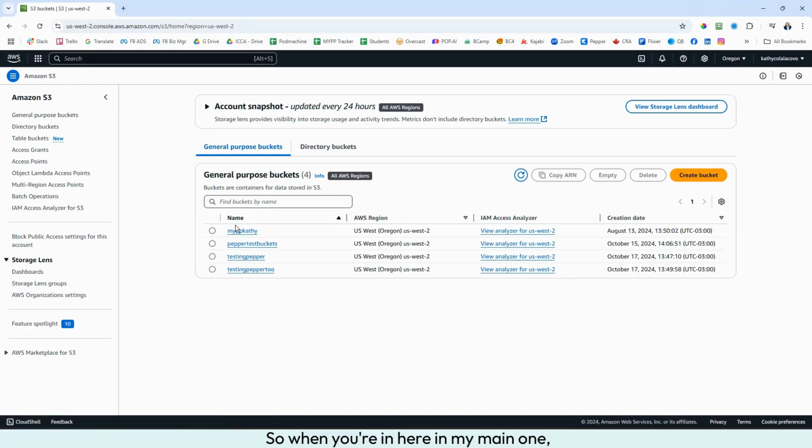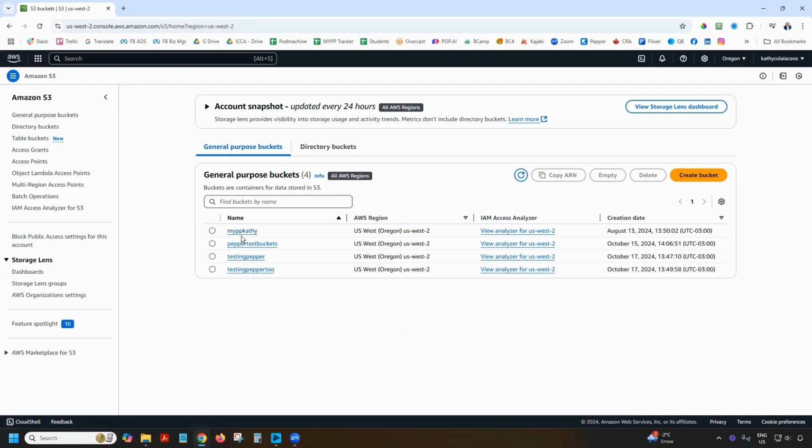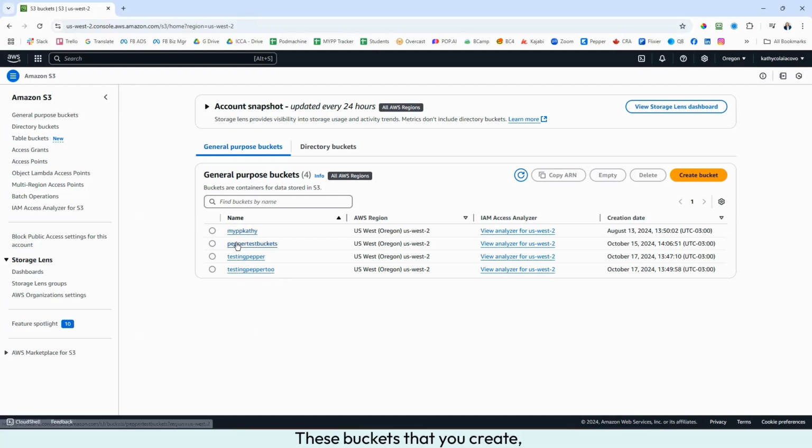So when you're in here, in my main one, I had a couple folders or buckets, they call them, of like Pepper downloads, Pepper courses, different things like that. These buckets that you create, these new ones that you need to create, they have to be a very unique name. So it has to be something that no one else using this system might be using. So that's why when I was doing the creation of my own, mine are called Pepper downloads. I can call the bucket that because nobody else has it.